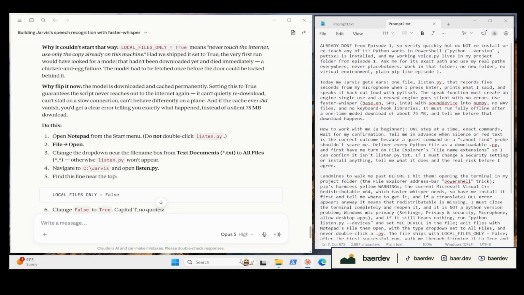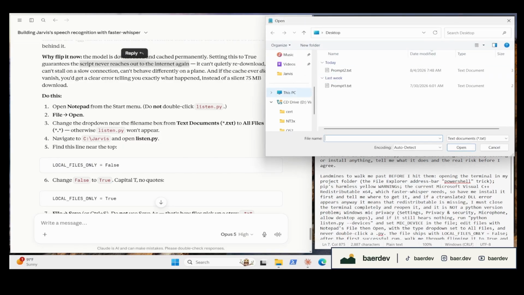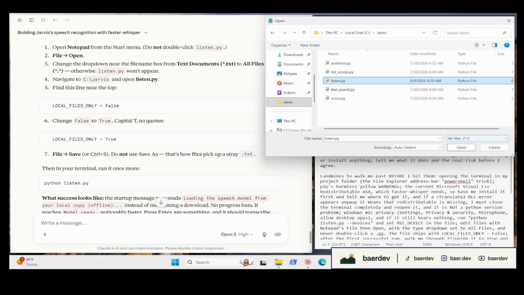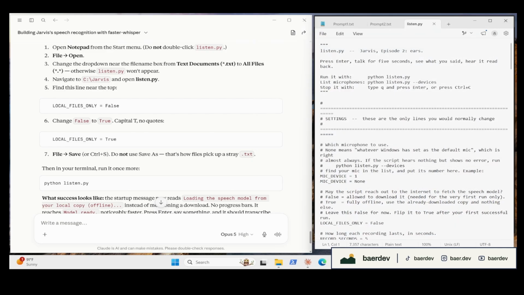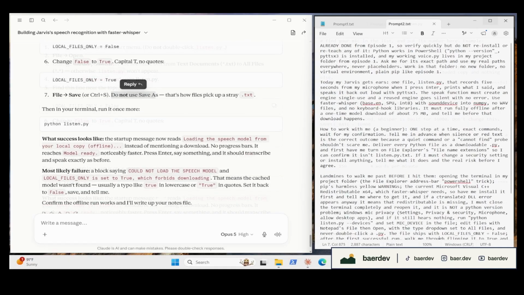Do this part carefully. You're going to go to the file, then open, go to your Jarvis folder, select all files, and select your listen.py file, then open. Look for the local files only section. Where it shows false, please type true with a capital T. Now hit Ctrl and S to save it. Please don't save as because that could mess up your file extension name.